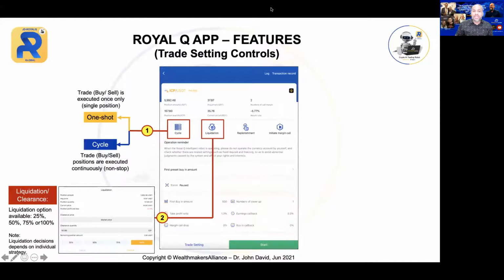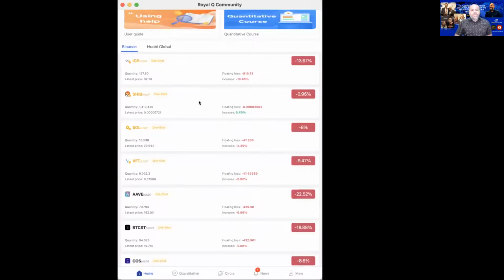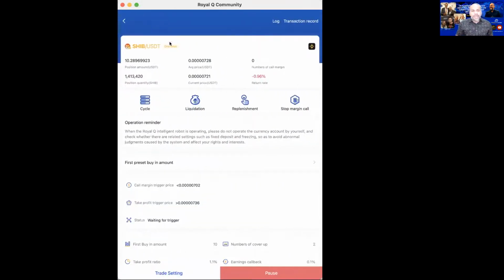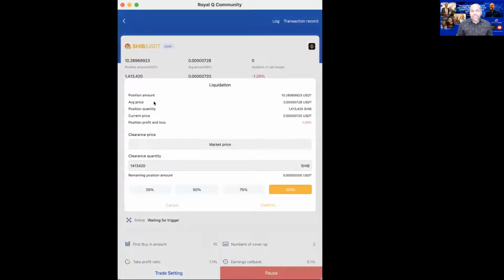So now let me quickly show you. This is the robot. If you look over here, currently it is a one shot. If I click, I'm going to change to cycle. Can you see that? So I can choose between one shot or cycle. Now, if I want to liquidate, you can see over here, this is the liquidation. I can choose 25%, 50%, 75%, or 100%. If I click 100%, I'm going to liquidate the $10 at the current price. Can you see that?